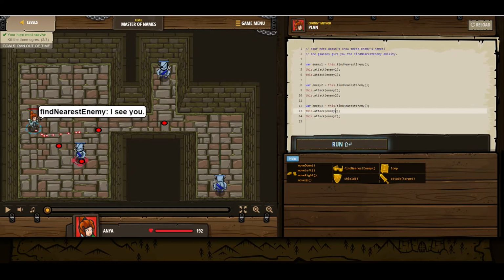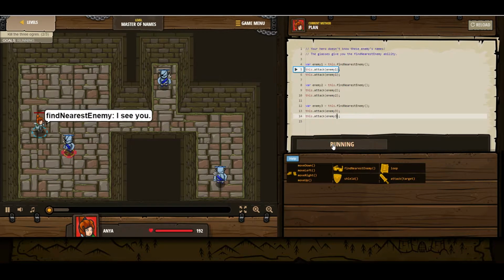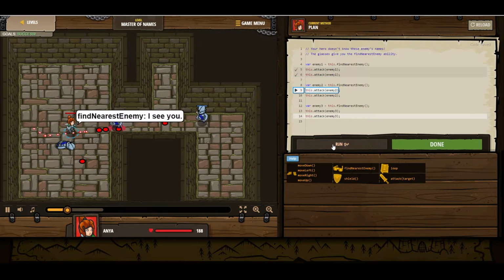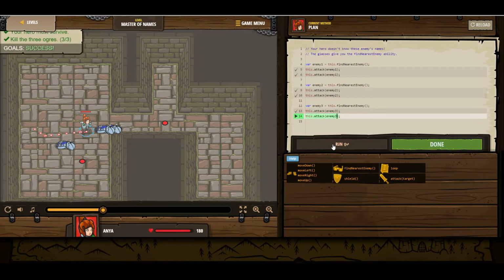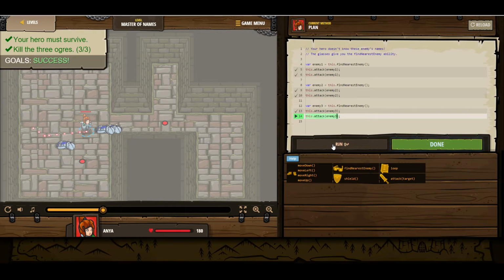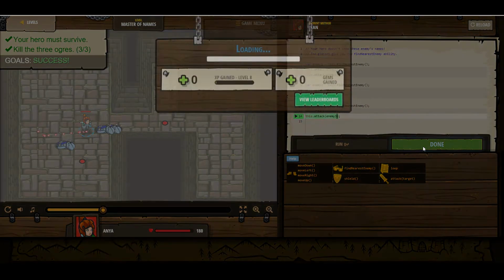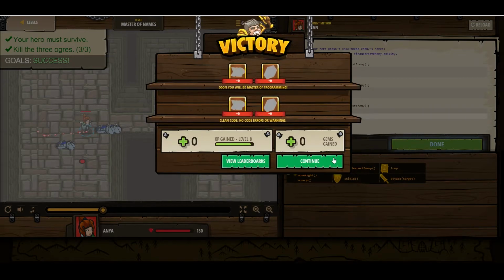Find the nearest enemy, and then kill that enemy. Let's give it a shot. Alright, there you go. And that allows us to kill all 3 ogres without having to worry about any of their names. At this point, no names are there at all, so as long as we know that there's an enemy, we can use this code to actually go through it. Alright, on to the next.